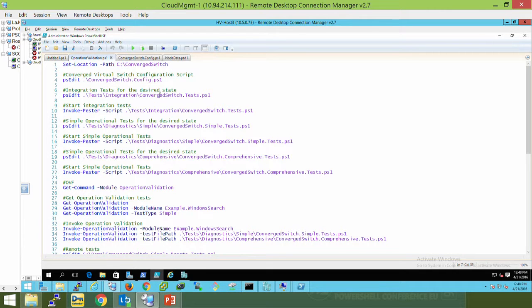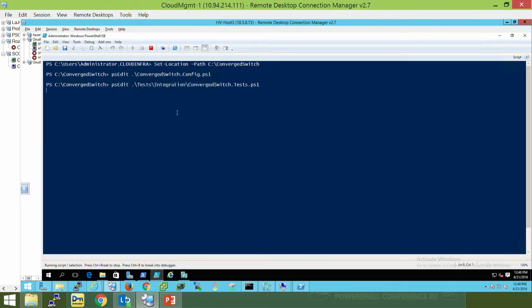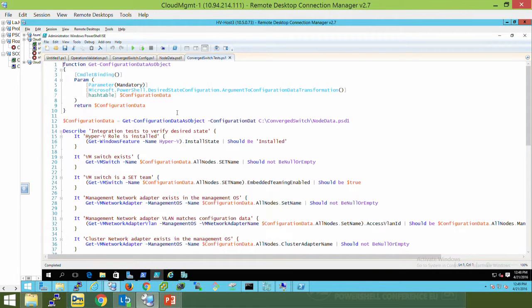Now, the integration test for this would be something that will check if the Hyper-V role is installed or not, because that's what I'm doing. The first thing that happens within the configuration script is I'm enabling the Hyper-V role on this computer, and then creating a set team, and then adding management adapters, and then adding the VLAN IDs and so on. Everything for that is coming from a configuration data PSD1 file I have. So within my integration test, that's what I'm checking here.